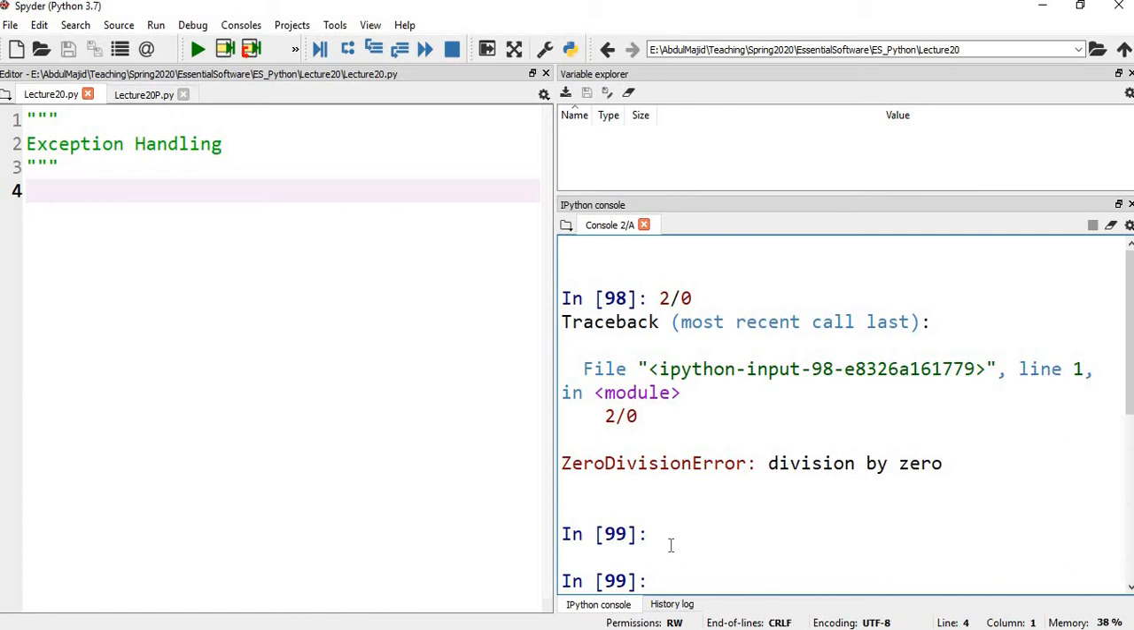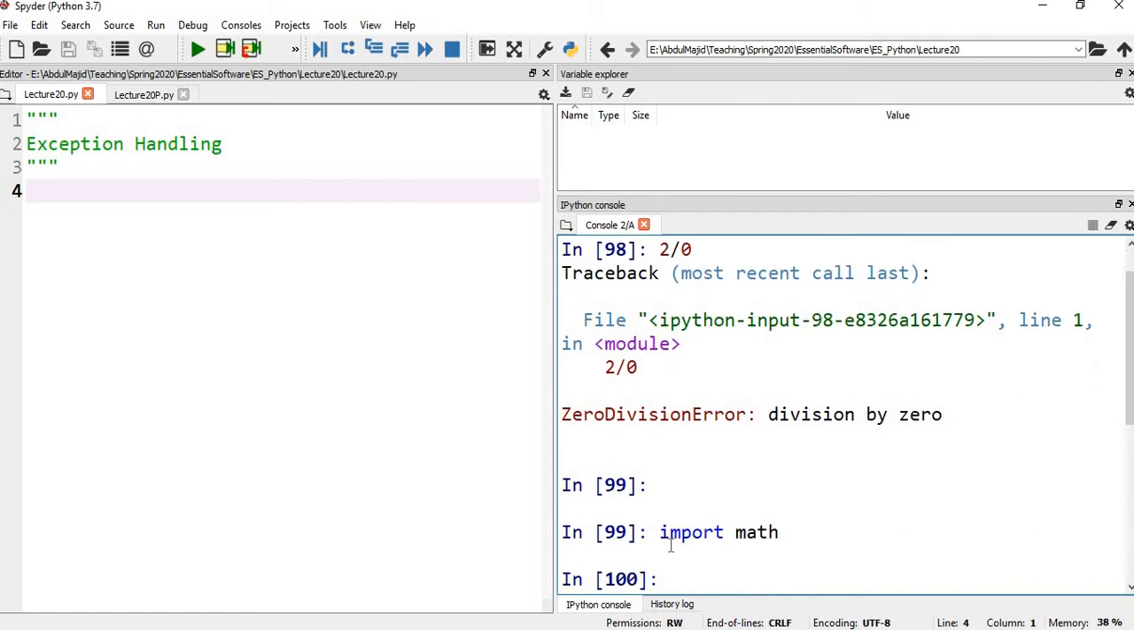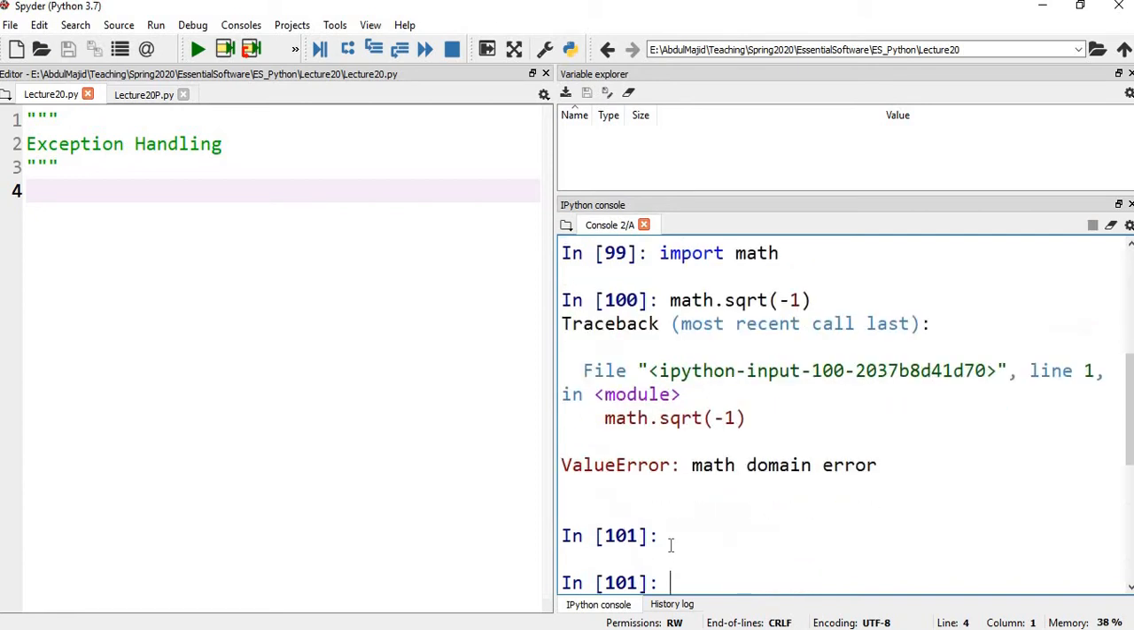For example, if I try to calculate the square root of -1, this is something that Python doesn't know how to handle. For that, let's import the math module because sqrt is in the math module. So math.sqrt of minus, let's say, 1. You see that we get another exception. The name of that exception is ValueError, and this line is the description of this exception.